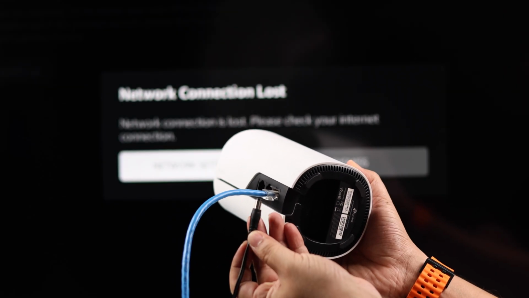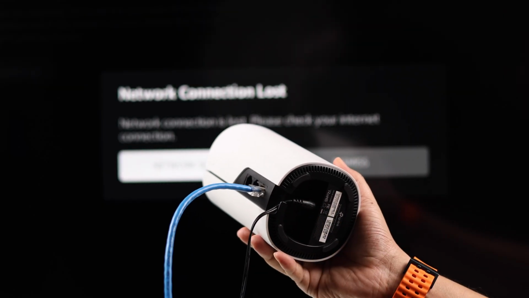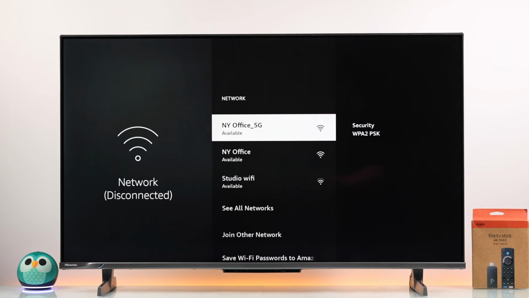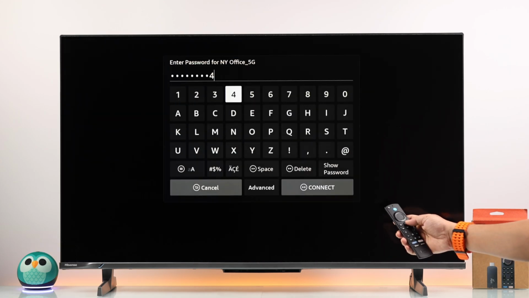Before reconnecting, restart your Wi-Fi router as well. Once the network name appears again, reconnect to it and enter the password carefully.